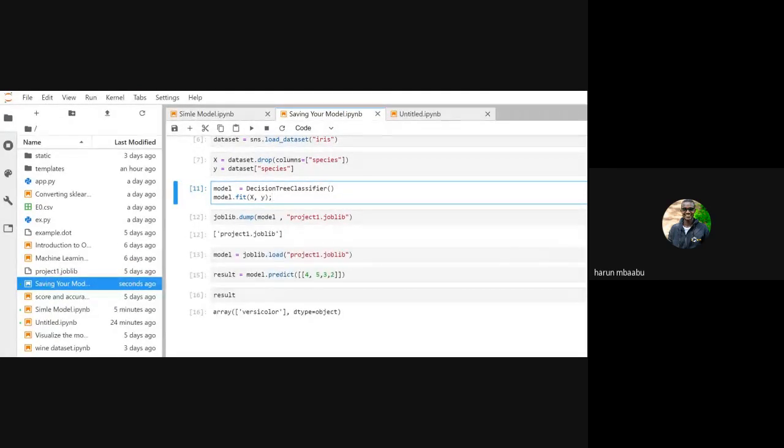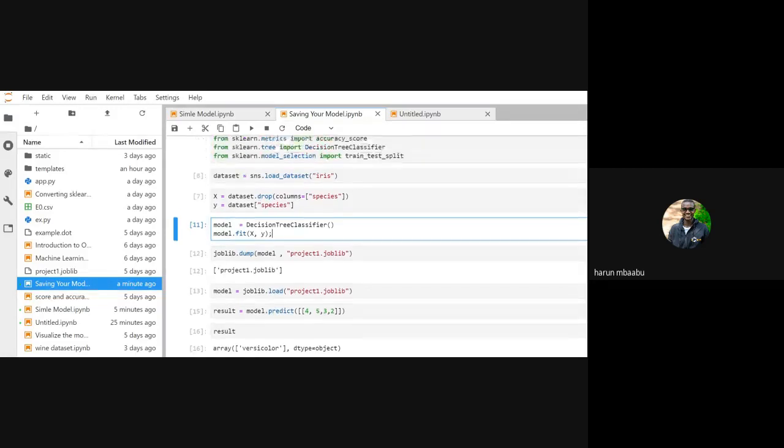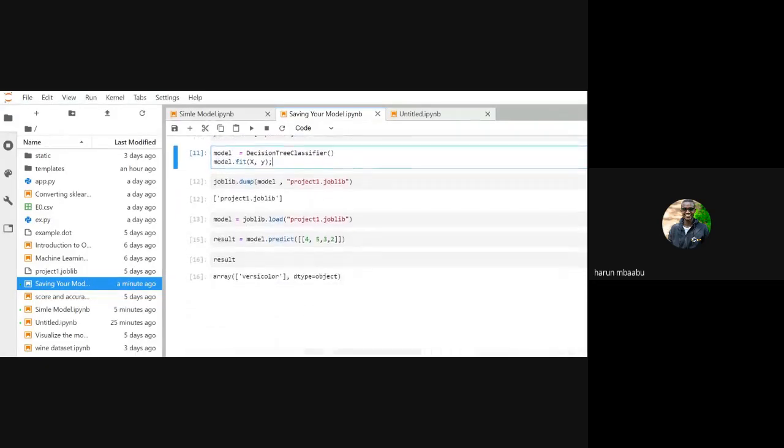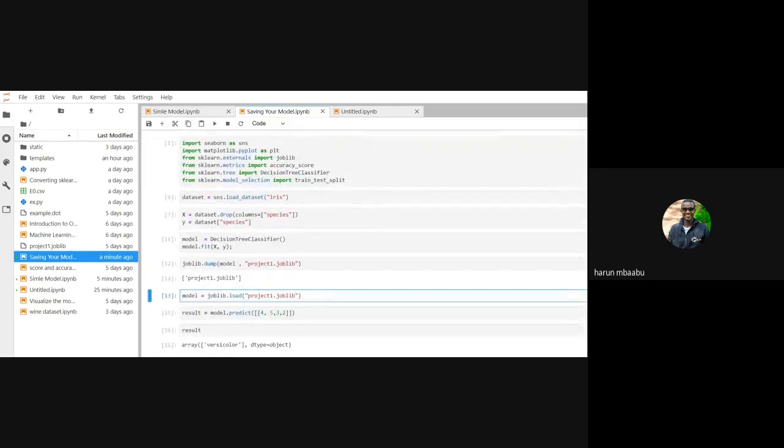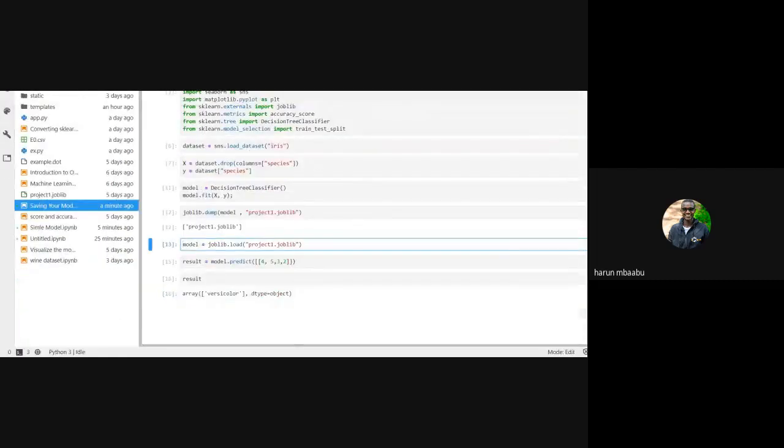In Python, you save any Python file as maybe app.py. But when saving a machine learning algorithm using joblib, you use an extension called .joblib. That's why you see I've saved a model called project1.joblib.